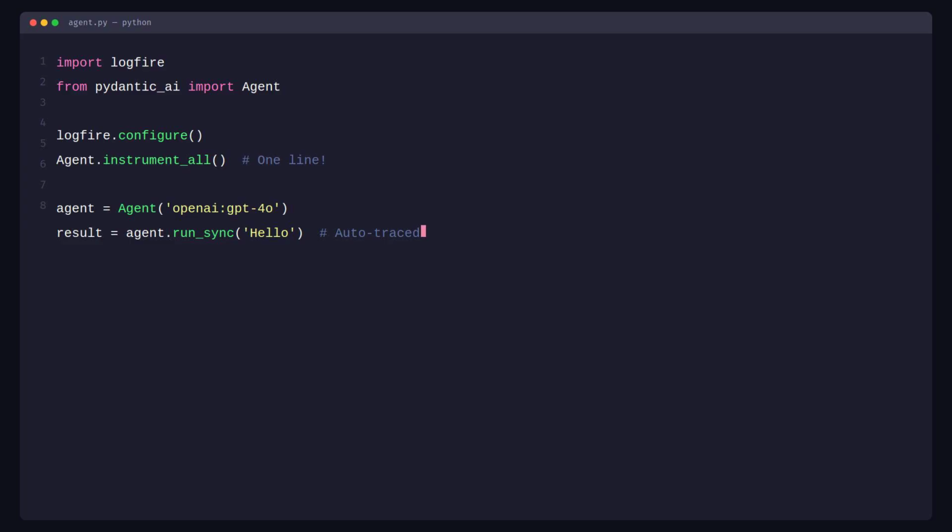In production, this is how you debug slow agent runs, find which tools are bottlenecks, and understand exactly what the LLM was doing when something went wrong.